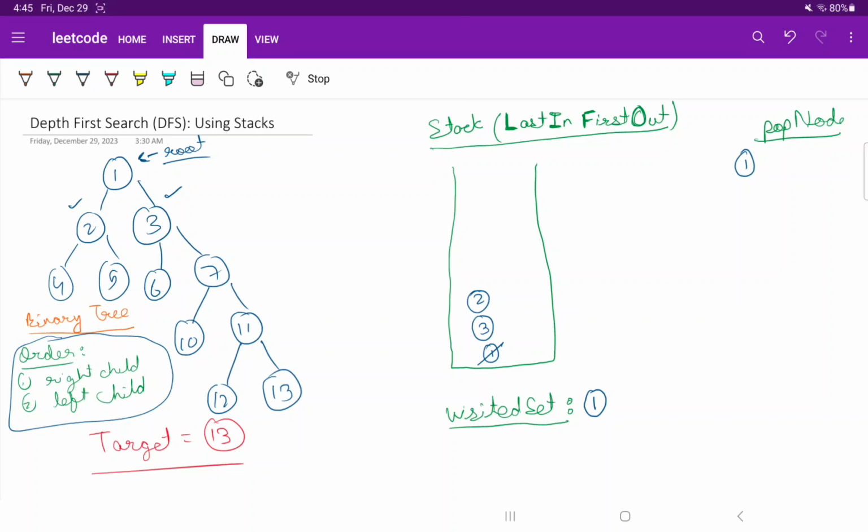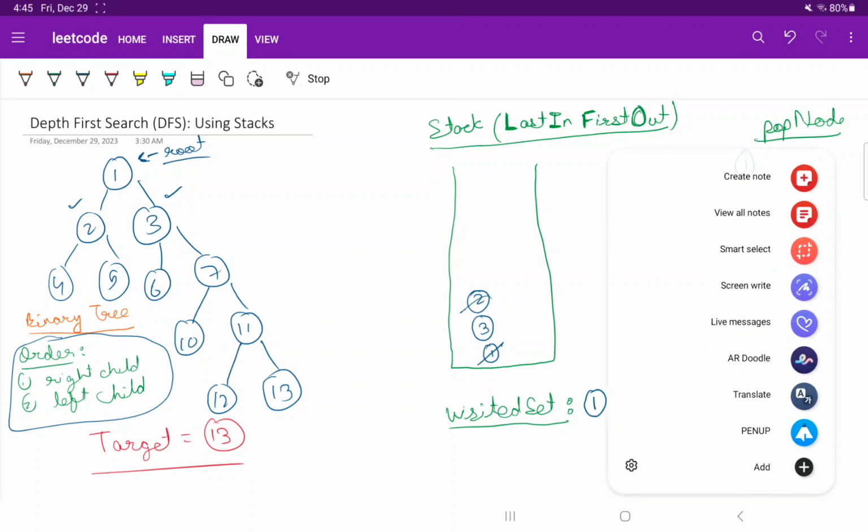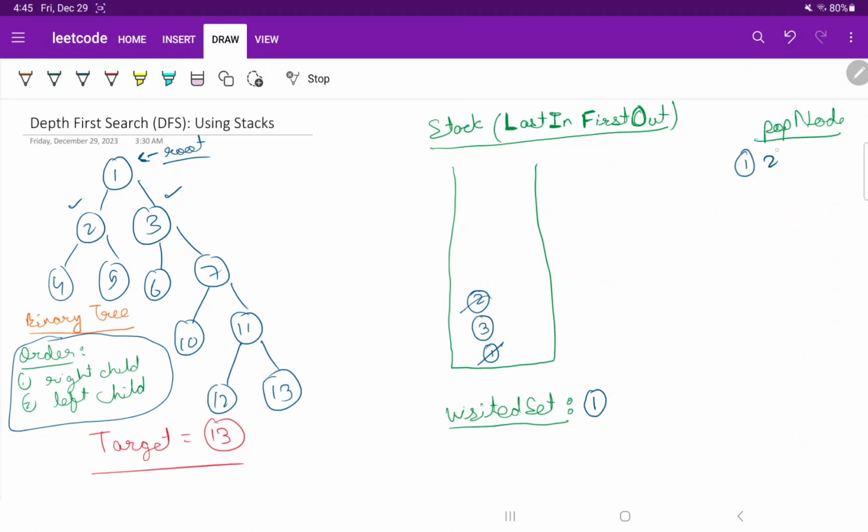The last node that came in was node 2, right? So this would be the first one to come out since it was at the top. So node 2 is popped now and assigned to pop node. Does node 2 have any child nodes? Yes, 4 and 5. So we put node 5 first, as it is the right child, and then the left child of node 2, which is 4, and add node 2 to the visited set, saying that we have visited node 2. Notice that we started from node 1 and then visited node 2 in the next depth order.